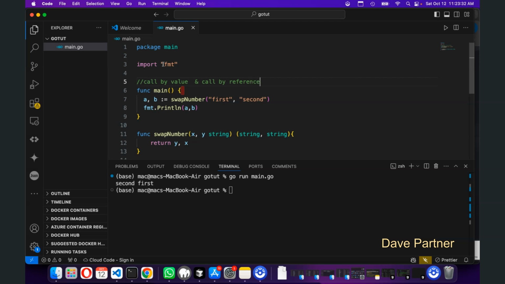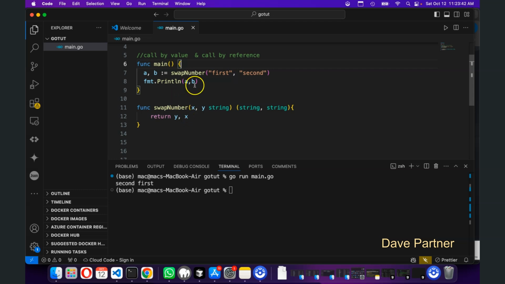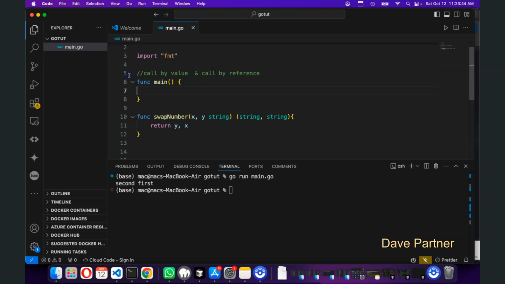This is a very important behavior in Go that's not in some other programming languages. And if you don't understand it, you will spend hours upon hours debugging your code without knowing why it is behaving that way. Okay, so let's start.